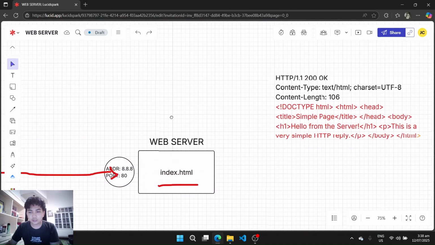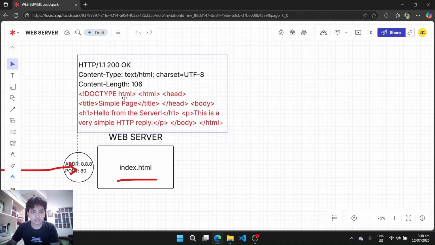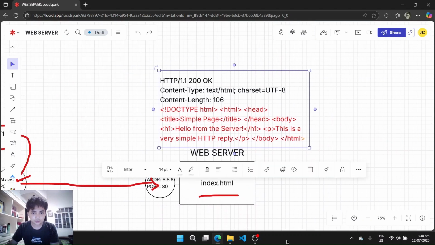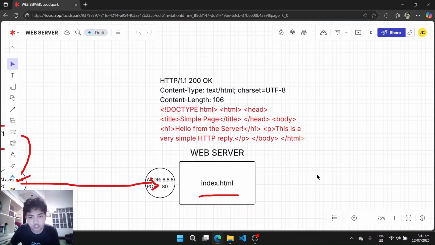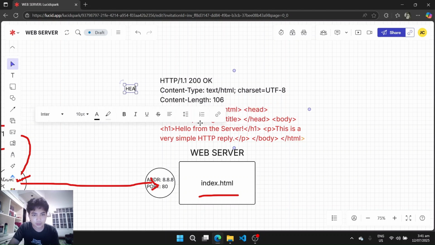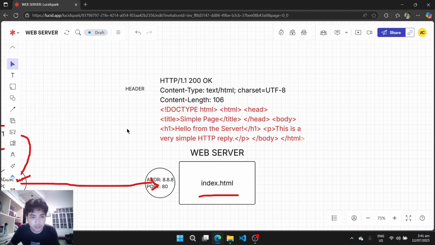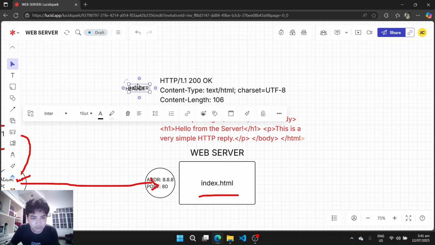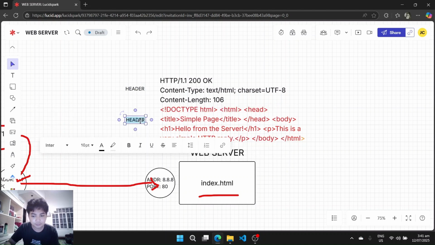This is what an HTTP response message looks like. The HTTP response message of the server consists of two parts. We have the header here, and we have the content body.